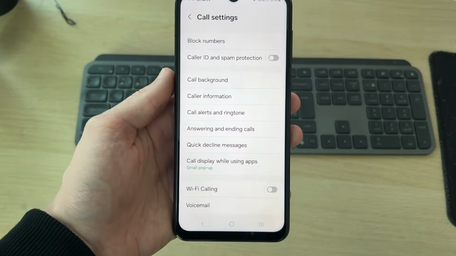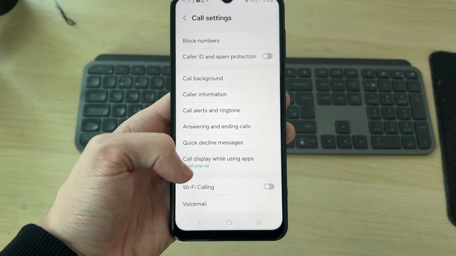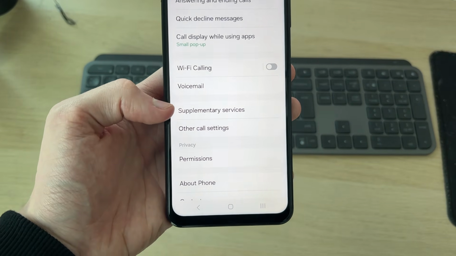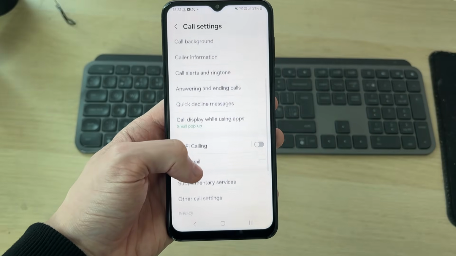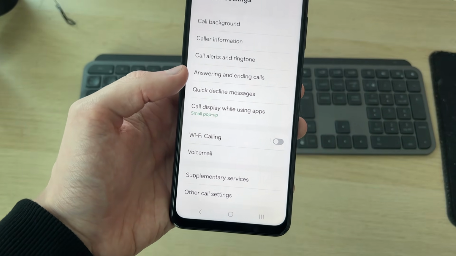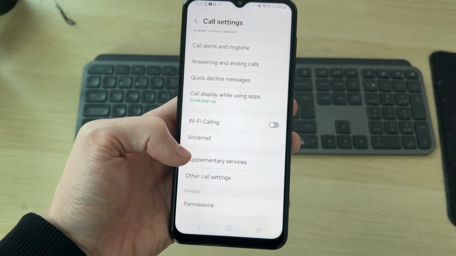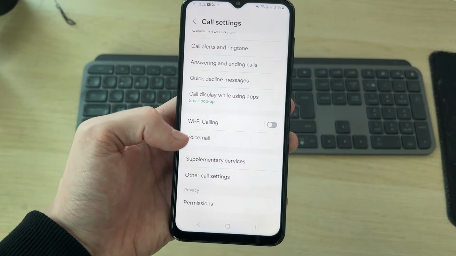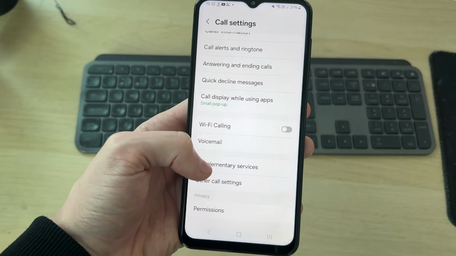And then you can come down and you want to find the option for supplementary services. Now, on different devices, it can be called different things. For example, on some devices, it's called advanced settings. It could be other settings or different things like that. It does vary a bit. So you may need to search through the settings a bit.